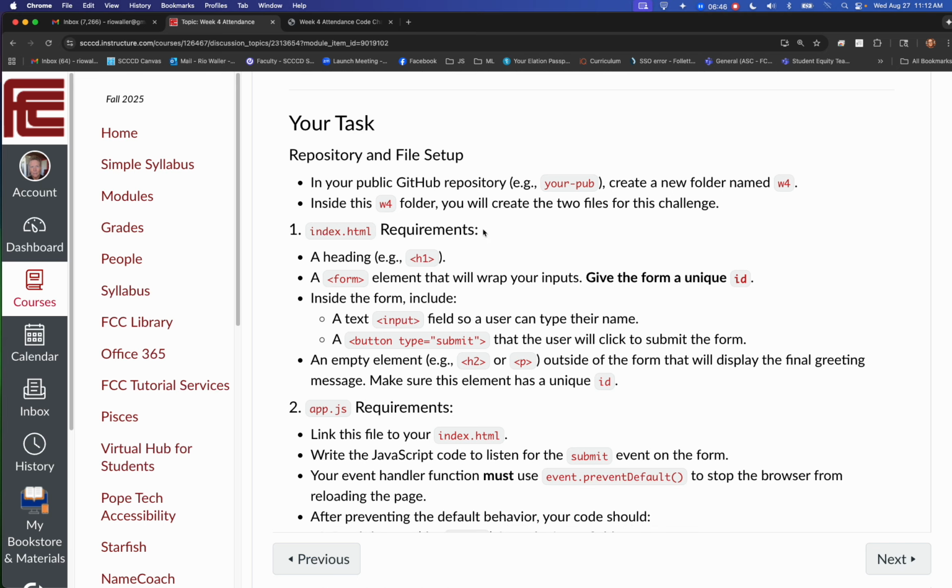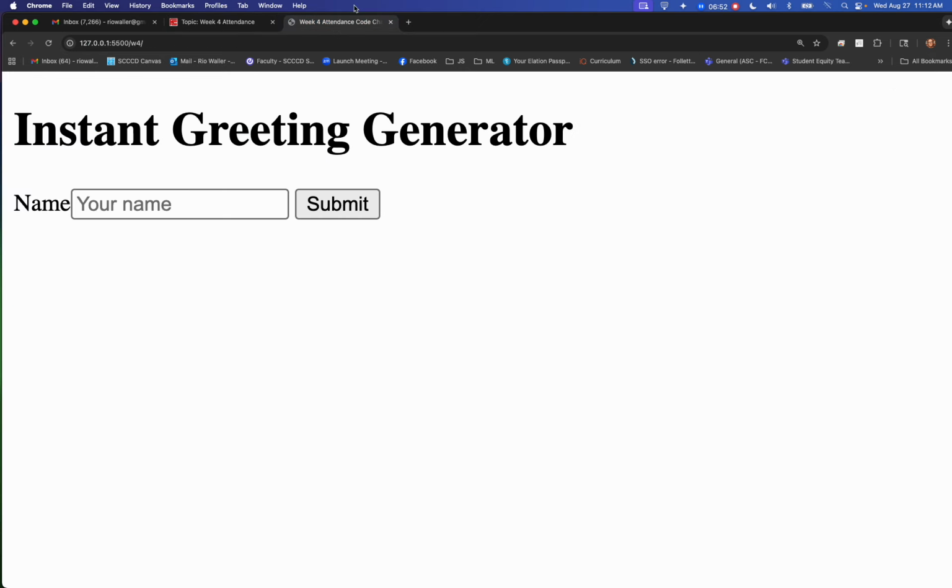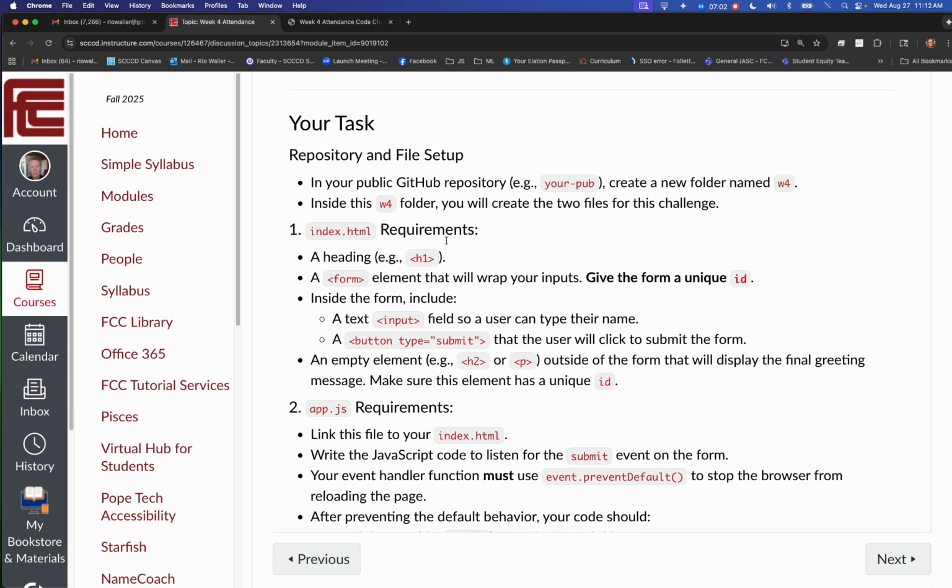So in the HTML, you'll create a heading 1 that says something like, here's my output, Instant Greeting Generator. Notice there's no CSS here, because I really want to focus just on the JavaScript itself. So if you want to add CSS, wait until the last step to do that.